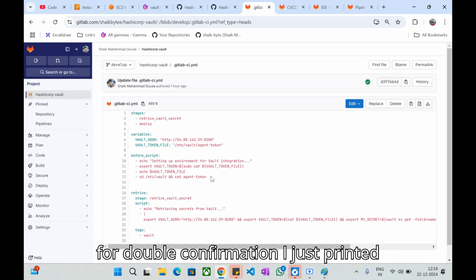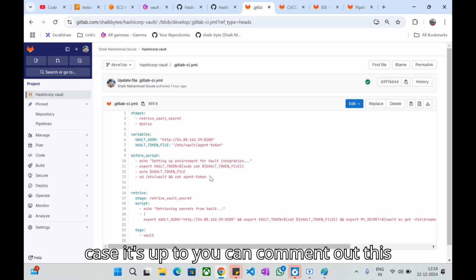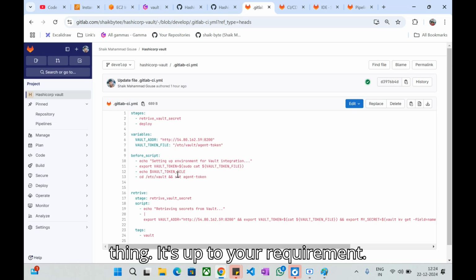So for double confirmation, I just printed the Vault token multiple times. In your case, it's up to you. You can comment this out. It's up to your requirement.